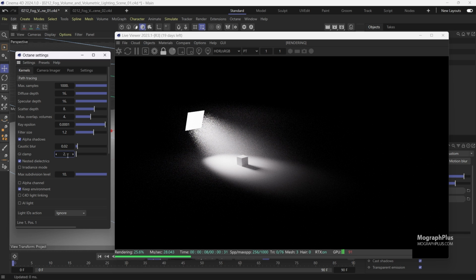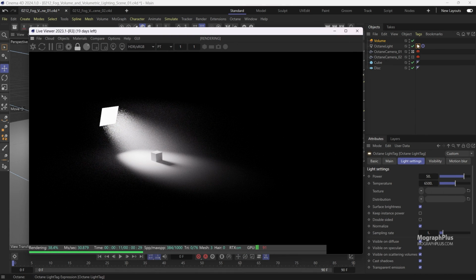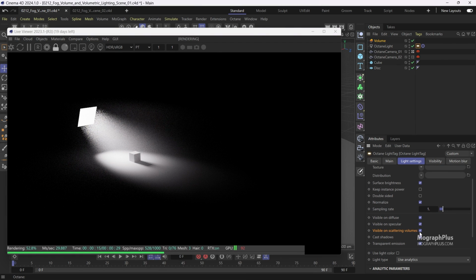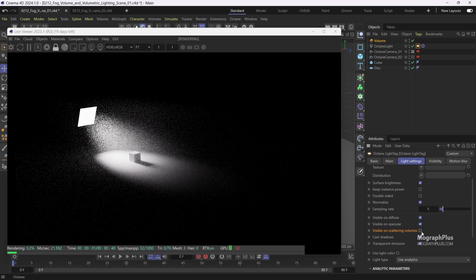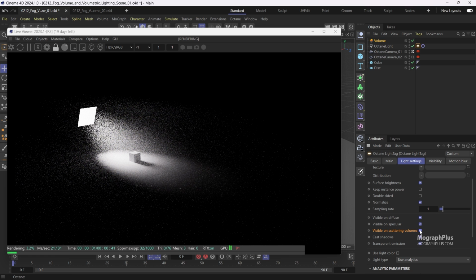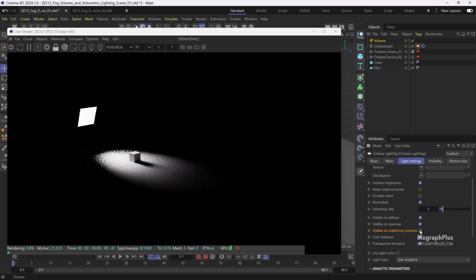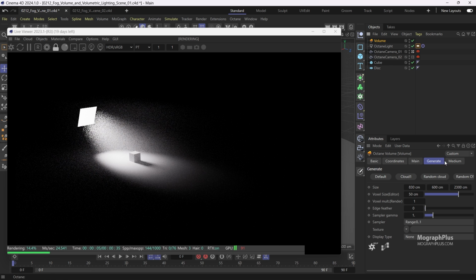If I select the light tag and go to the light settings tab, there is this parameter called visible on scattering volume. If I disable it, the light no longer affects the volume. You can use this option to determine if a light affects volumes or not. I wish this was a slider so we could determine how much a light affects volumes. For now, it's just a switch to turn it on and off. Let's just have it enabled. Now let's select the volume again and go to the Generate tab.